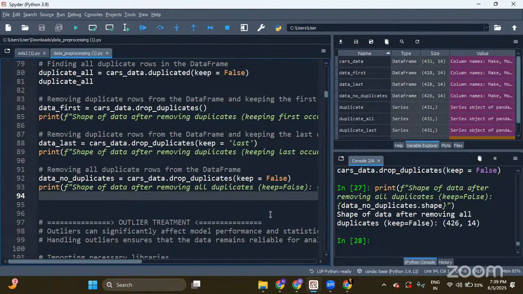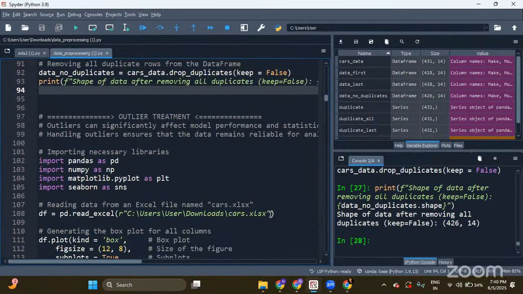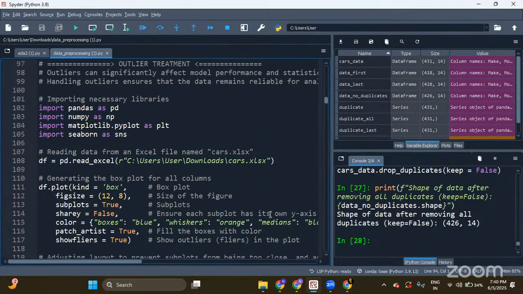Anyways, with this, we have also understood how duplicates have to be removed and handled in the data. The same approach can be followed on any given data set. If you want to identify duplicates, we use the duplicated function. If you want to drop the duplicates, we use the drop_duplicates function. Done? Yes. So with this, we also completed step 2. Let us go to step 3.